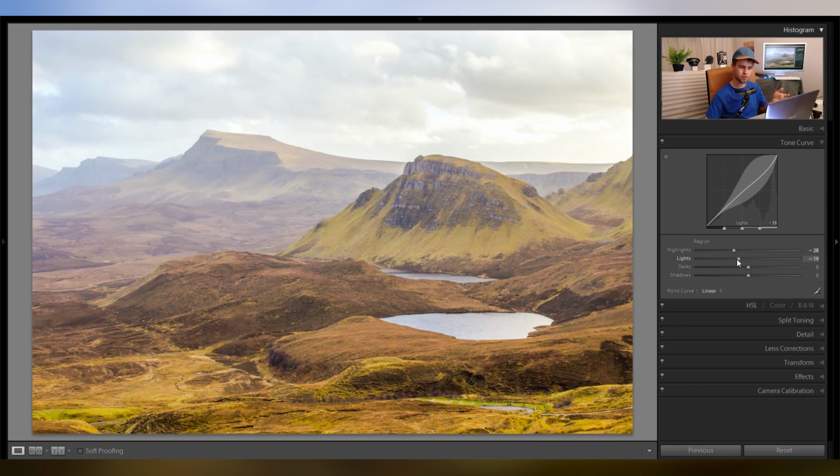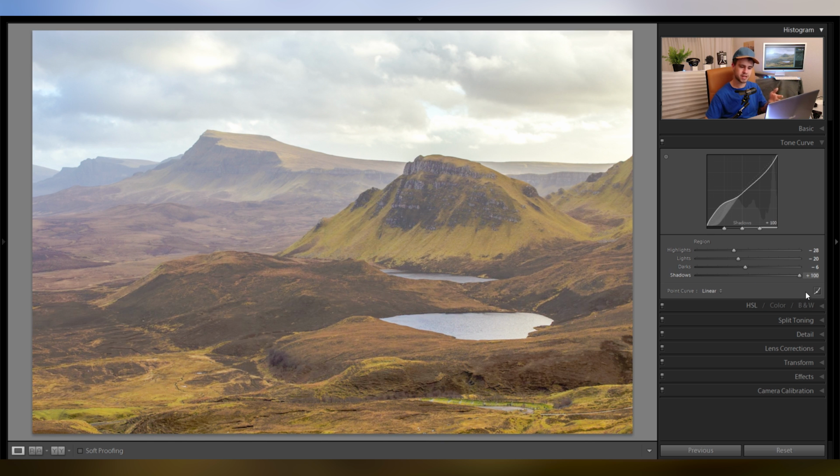Lights will do a very broad overall adjustment. Bring it up, of course, makes it brighter, bring it down, makes it darker, and darks is a very similar thing, just again with the dark parts. Shadows is the exact same thing as the highlights. By bringing it down, you will make the very dark parts and only the very dark parts darker. Bringing it up will just make the very dark parts a lot less dark.